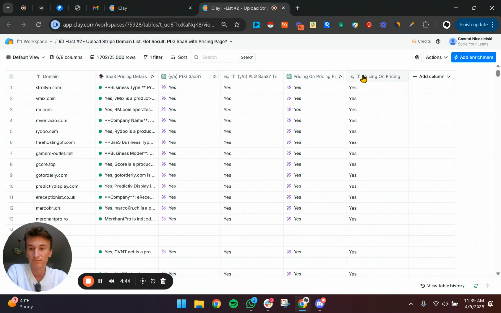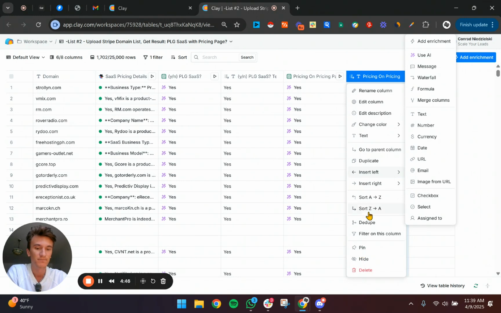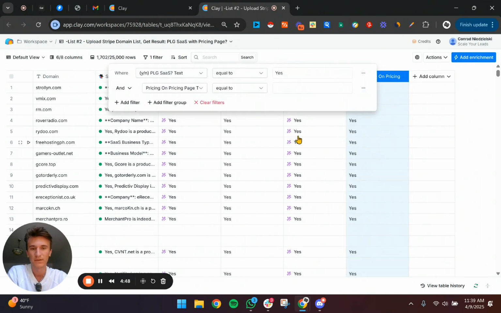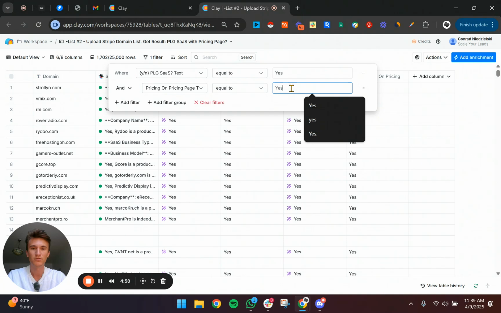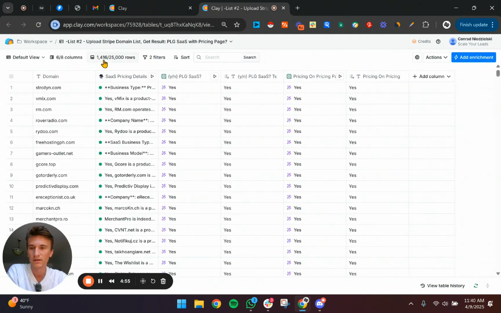And then we want to do basically the exact same thing for this column, right? So let's do that here. Filter on this column. Is it equal to yes again? And then we'll click here. And roughly 1.4K met both criteria for this particular campaign.